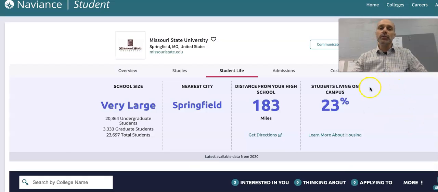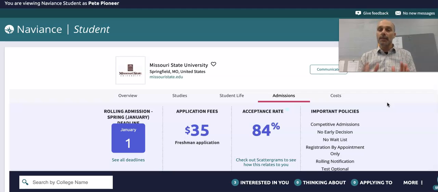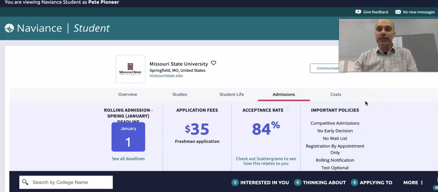And as we continue to move along here, there is a link for admissions. I think this is probably one of the biggest links that we have here. When you look at it, I think this is where you'll spend most of your time in terms of college research. And one thing that it does is it gives you the application fee.